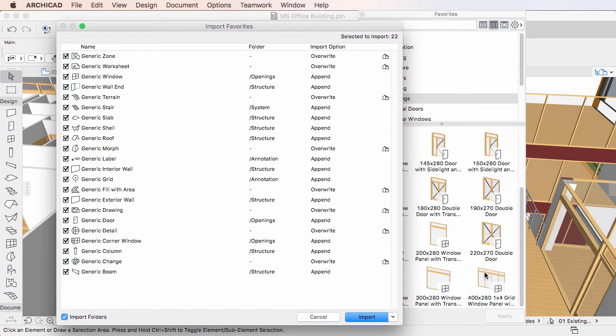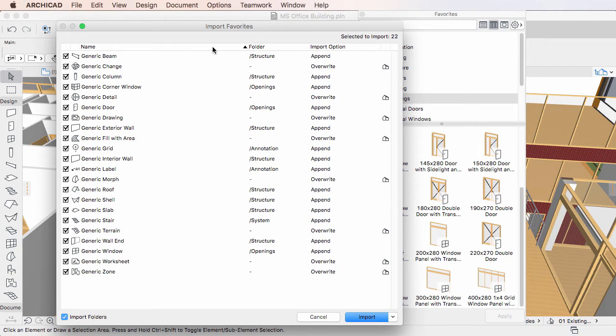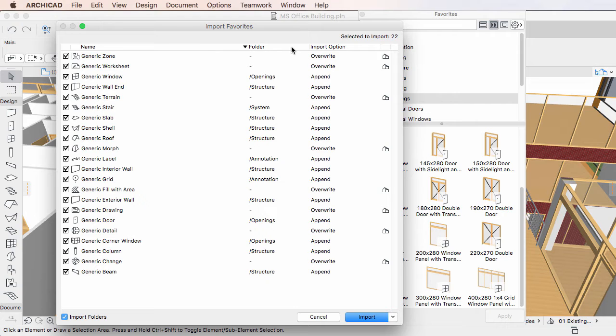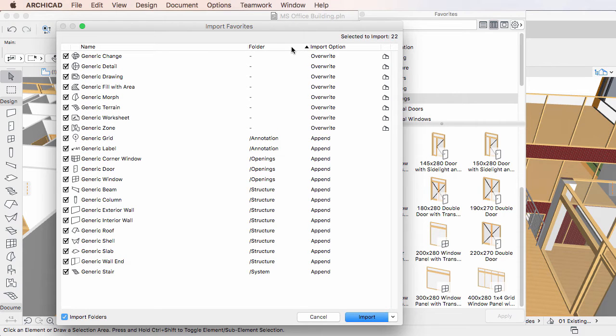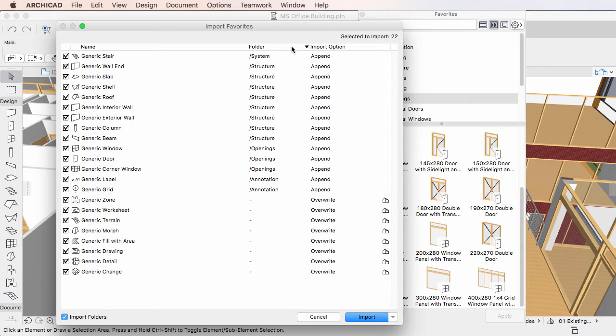All favorites are read from the folder, and the Import Favorites dialog is displayed. There you can see a list of all favorites found in the folder with data about each favorite in columns. You can click the column titles to sort favorites based on that column. Click a column title once to sort in ascending order, or click it again to sort in descending order.